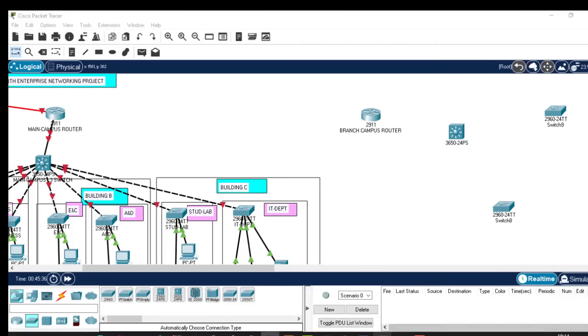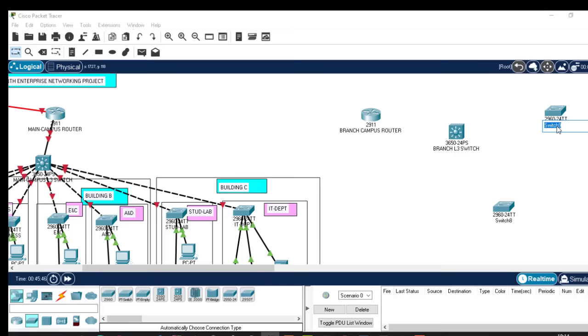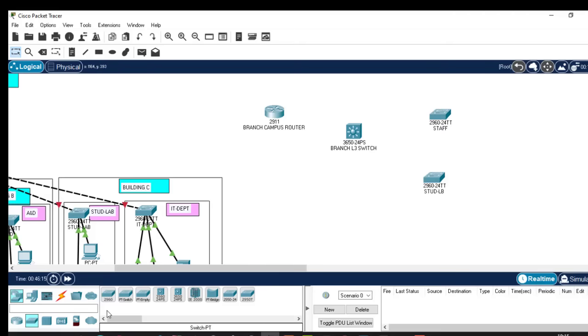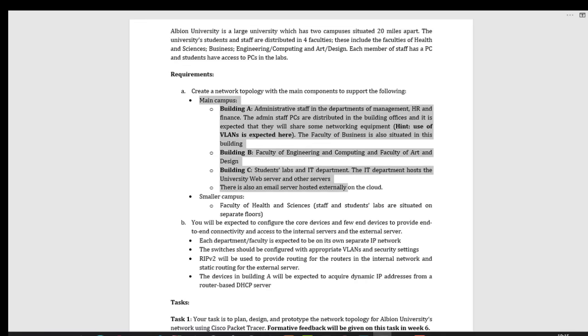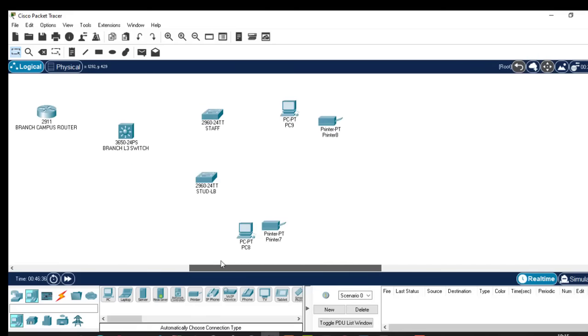and now, you know, let me go back. We have staff and student labs departments under the branch campus network. So this is staff, and this is student lab, LB. And now let's give the host devices as per department. Student lab, a printer here, and let me see the case study again. Okay, no problem. Then staff, we have a PC and a printer. All right, so let's connect these devices also.